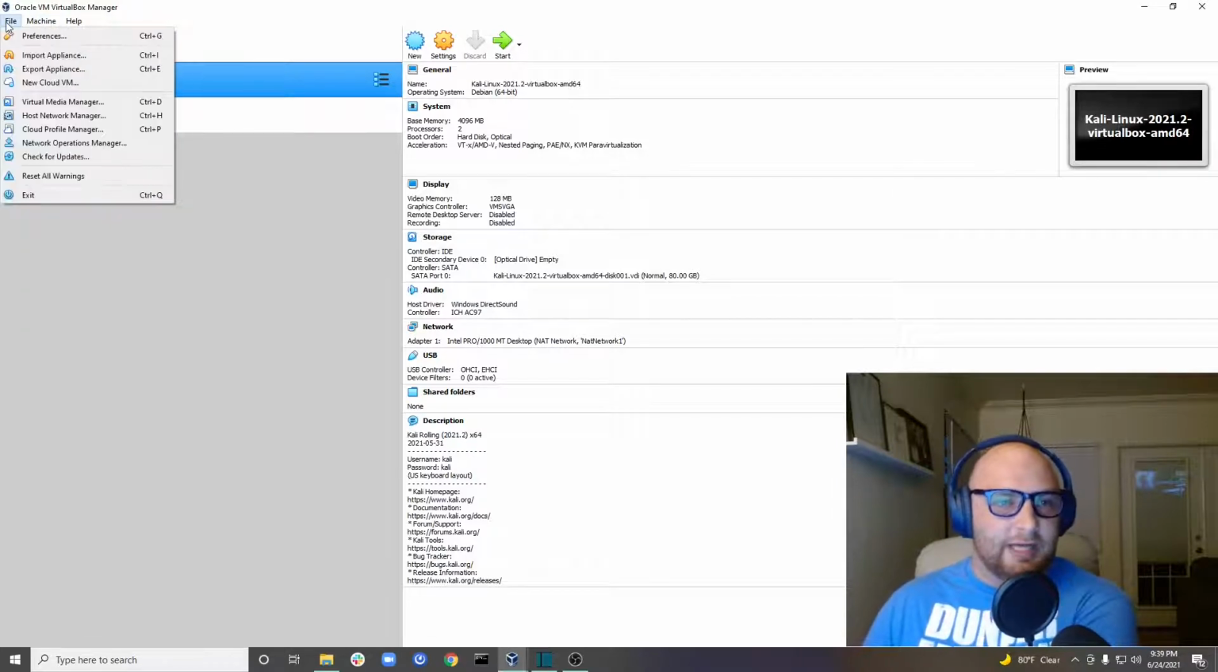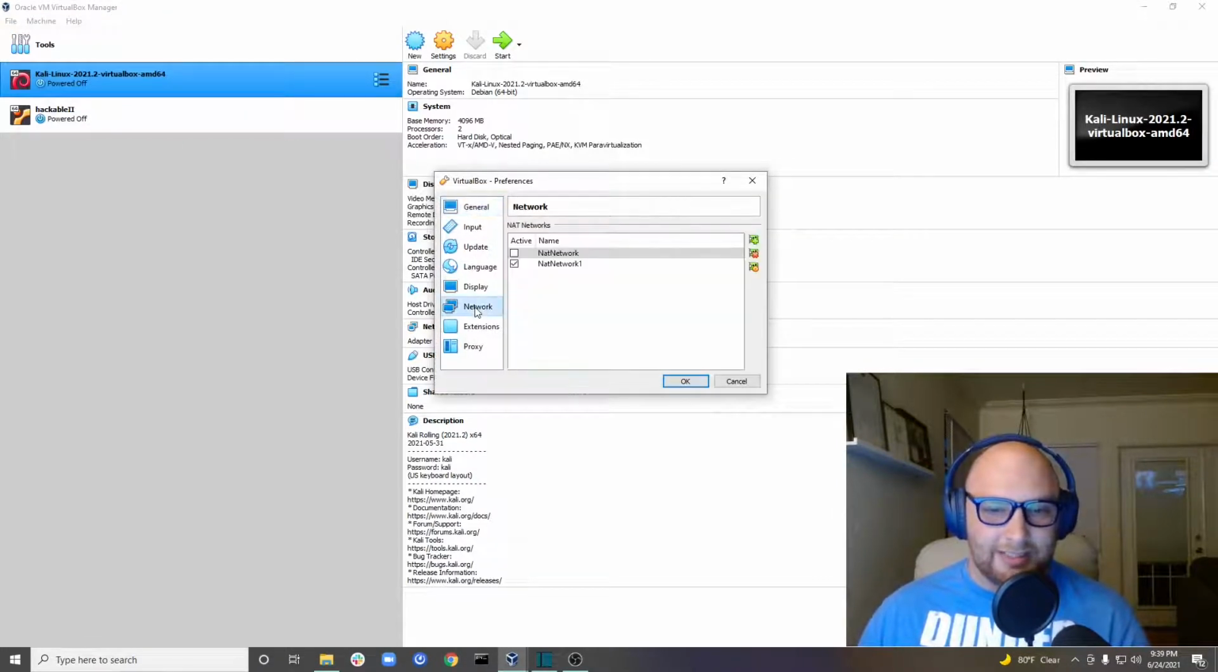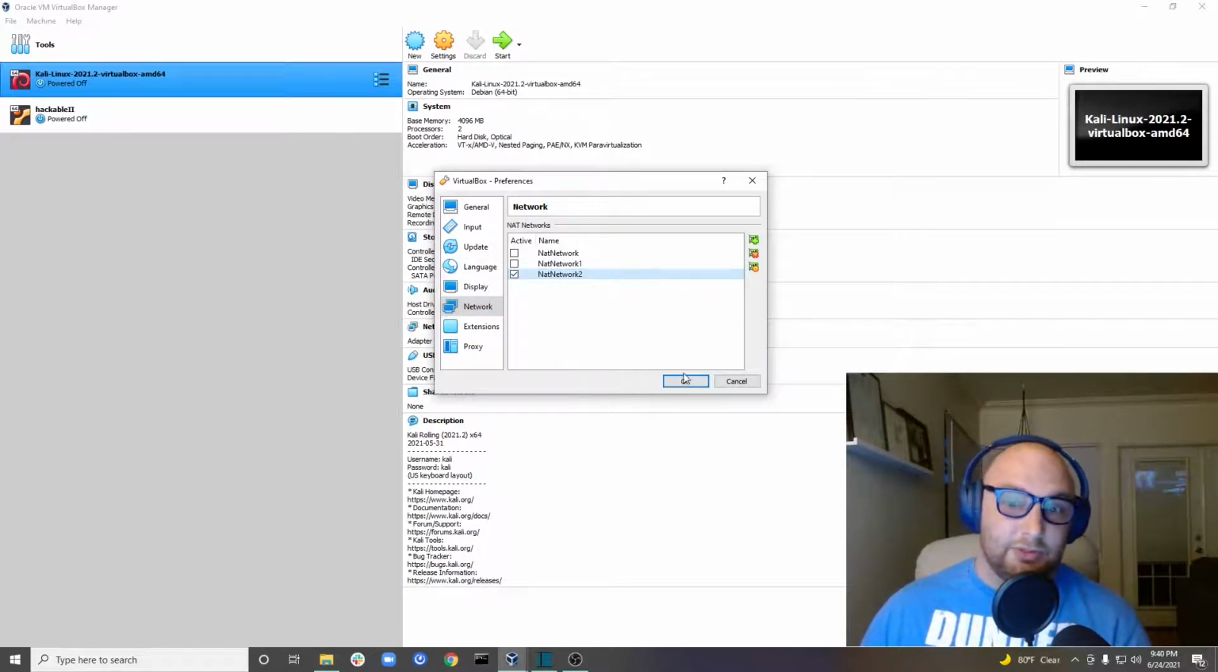So you're going to go to File in VirtualBox, go to Preferences, go down to Network, and let's pretend that these don't exist. You're going to make your own right now. So I'm going to go to this little plus sign right here and add a new NAT network. I'm going to deactivate the previous ones. All right, so you have your new NAT network. It's going to be NAT network 2.